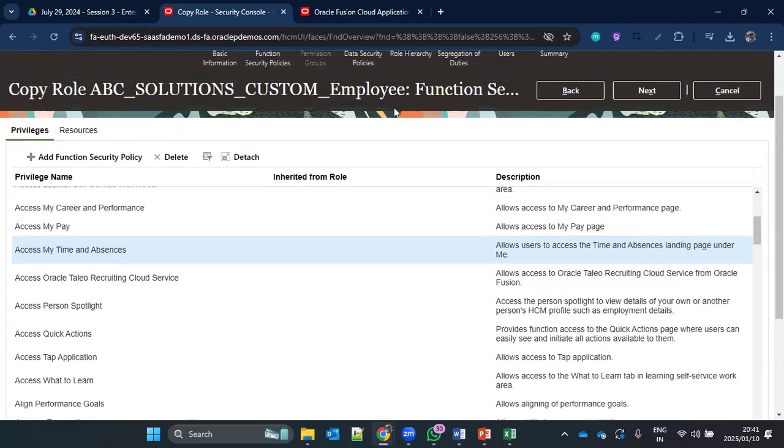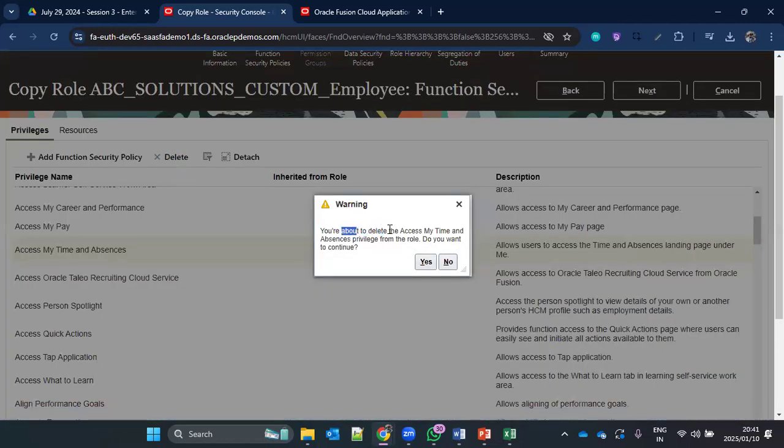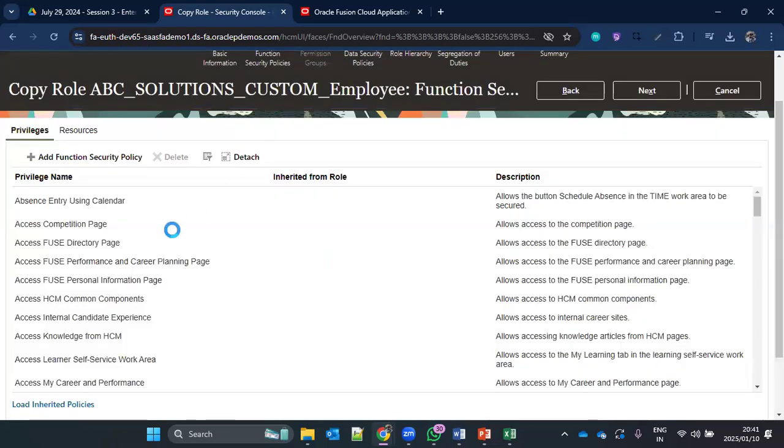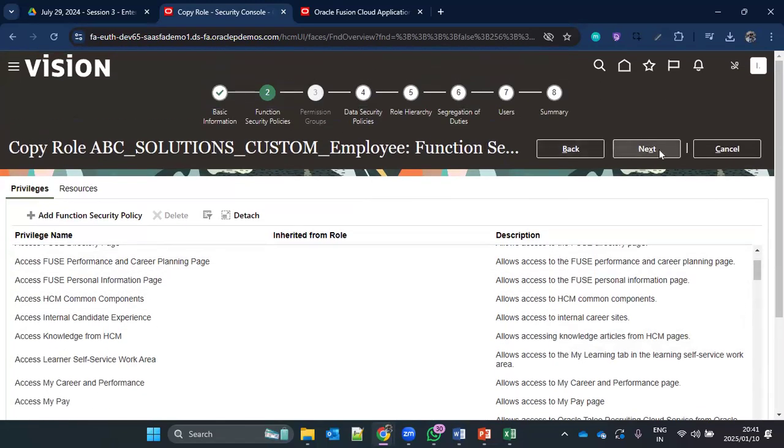After figuring that out, you have to copy this role so that you won't disturb the existing ones. And then you can actually delete from this particular page. So you're about to delete the access my time and absences privilege from the role. Do you want to continue? Yes. So when you do that, that particular access would have gone. And the next thing you have to do, go to next.